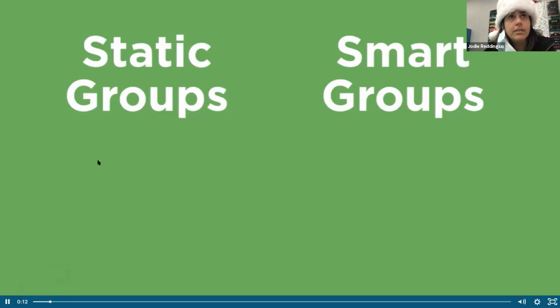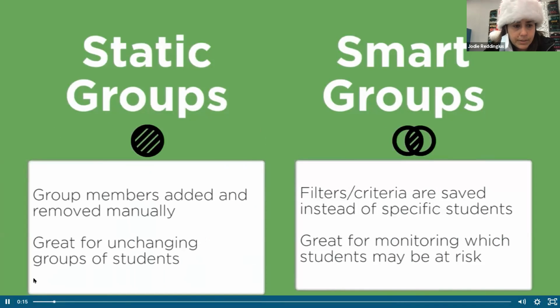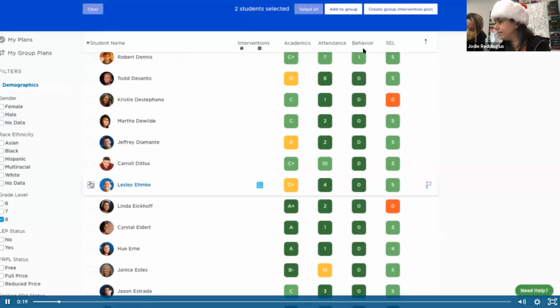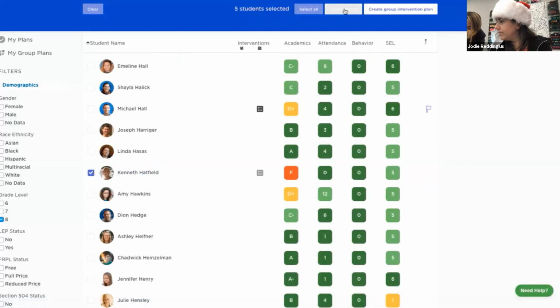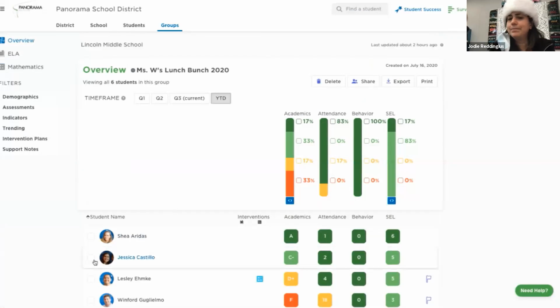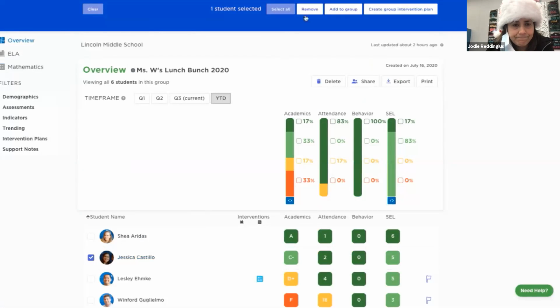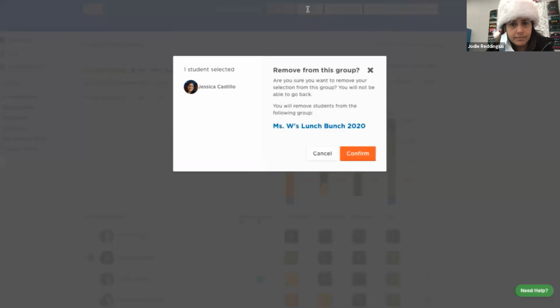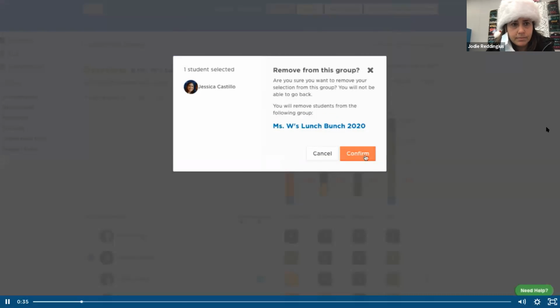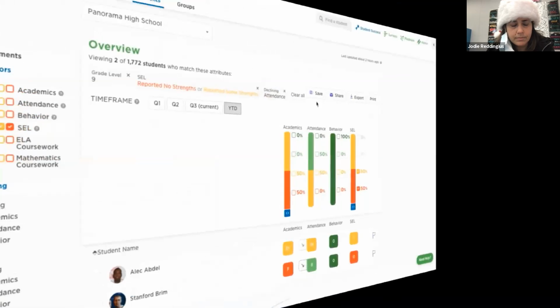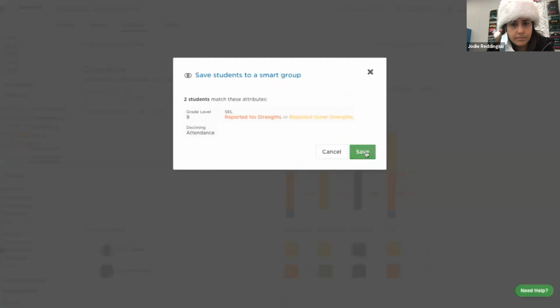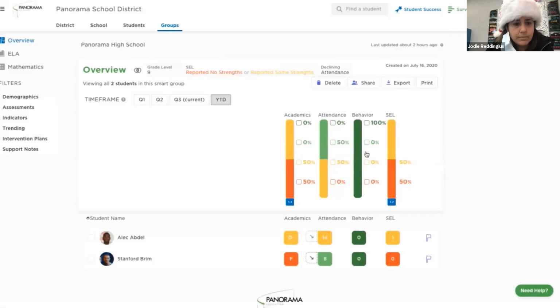Static groups and smart groups. The main difference between the two is what you would like to track. With static groups, unless you add or remove students from the group manually, the list of students you select will remain the same. You might use this kind of group to identify students you support through extracurricular activities or an after-school program. Smart groups, however, allow you to monitor students based on criteria that they meet. So you could have a smart group to keep tabs on which 12th graders are at risk of course failure, or which 9th graders have low perceptions of their SEL skills and have declining attendance over the past week. With smart groups, the list of students appearing from day to day is subject to change based on who fits the criteria you have selected.